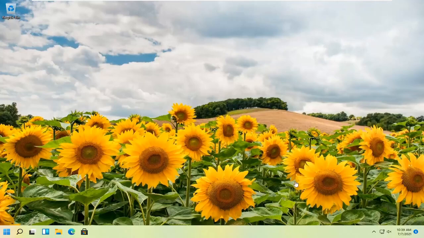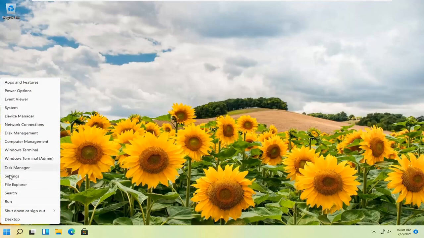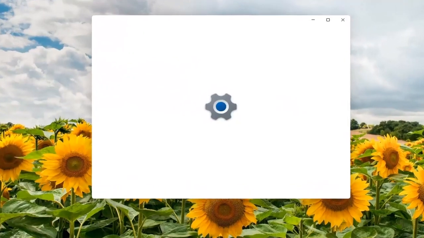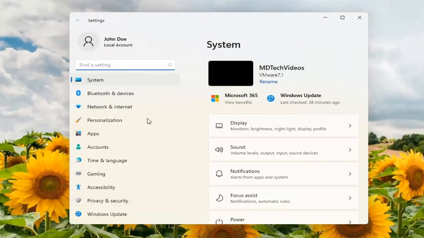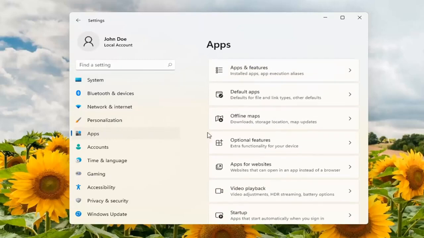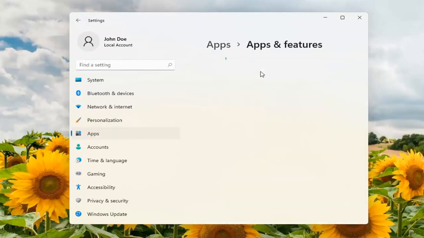So all you have to do is right click on the Windows Start button, and you want to select Settings. You want to select Apps on the left side. And then on the right side, underneath Apps, go ahead and select Apps and Features.